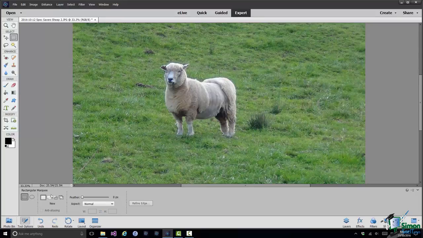In the tool options, one of the options in the second group is that one, which is New Selection. And when I drew the rectangle just now, I was making a new selection. If I wanted to add to that selection, I could click the second option there, which is Add, draw another rectangle, and my selection now comprises both of those rectangles.